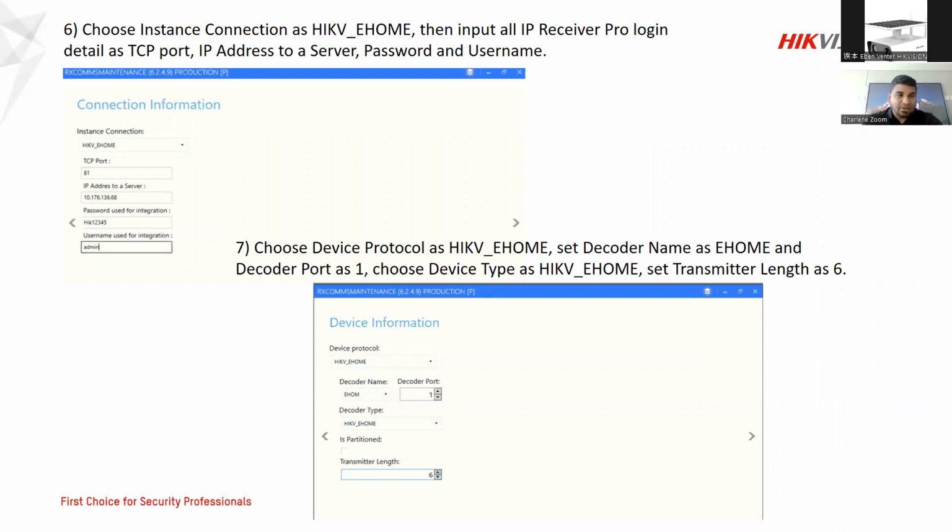Once that has been done, you can now choose a protocol, set your decoder name as eHome, decoder port as 1, device type as HIK, and set your transmitter length as 6. So here you can decide what you want to do. It must be the eHome platform, it must decode HIK eHome, and like I've mentioned previously, some control rooms run 4 account codes, 4 digits in the account codes, or 6, and here we can configure it at the bottom of the page, right?